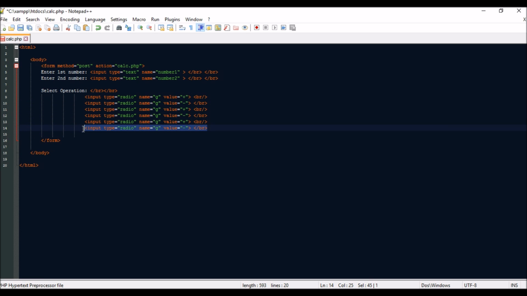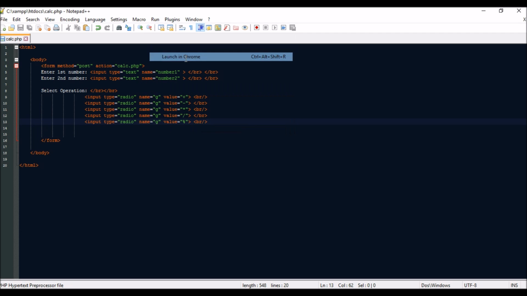We want only 5. In the third, the value should be multiplication, and the second last should be division, and the last should be modulo. Now let's see how it looks. Open with Chrome.